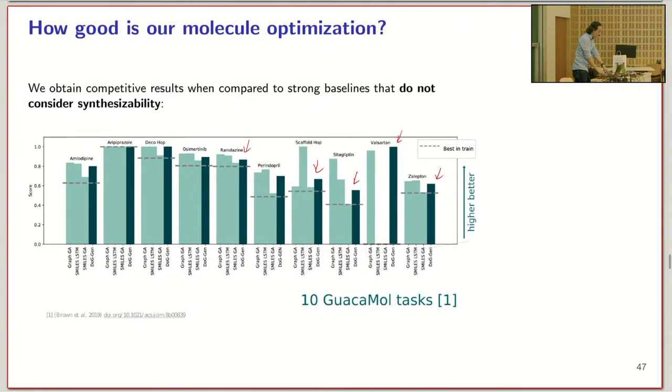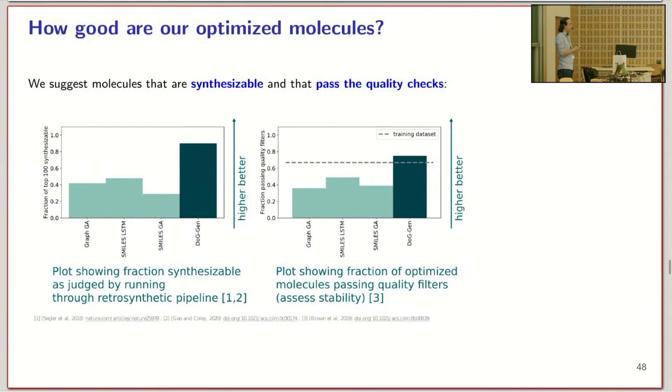But what is interesting is that you can take the best performing molecules that were generated by this model, and then you could try to see if they are synthesizable. You could do a search trying to find a way to synthesize those molecules independently. We did this with a retrosynthesis tool. And what we find is that our method generates a larger fraction of molecules that can be synthesized according to this retrosynthesis tool. More than 80% of our molecules can be shown to be synthesizable, while with the other methods, you don't get as high a fraction.